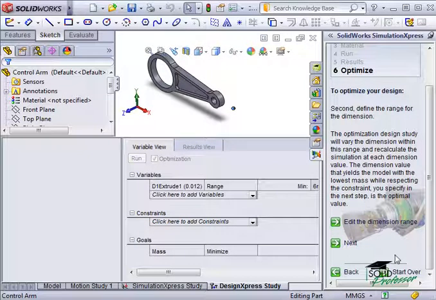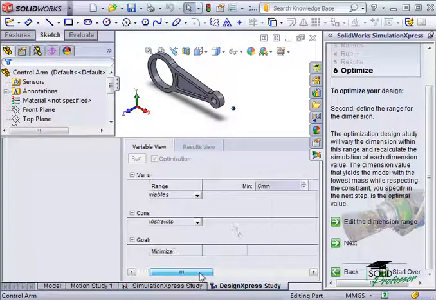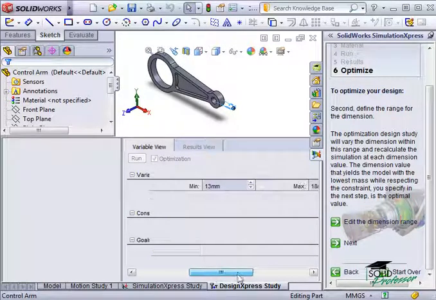What we'll be doing here is telling SimulationXpress a range of values it can try for this dimension and see if it can reach the target factor of safety. It'll run several iterations and fine-tune the dimension within this range until it finds a value, or until it reaches the optimal value. If you click the Edit Dimension Range button in the task pane, since the 12mm dimension that we currently have was not enough to reach our target factor of safety, I'll type in 13 as the minimum and 22 as the maximum.